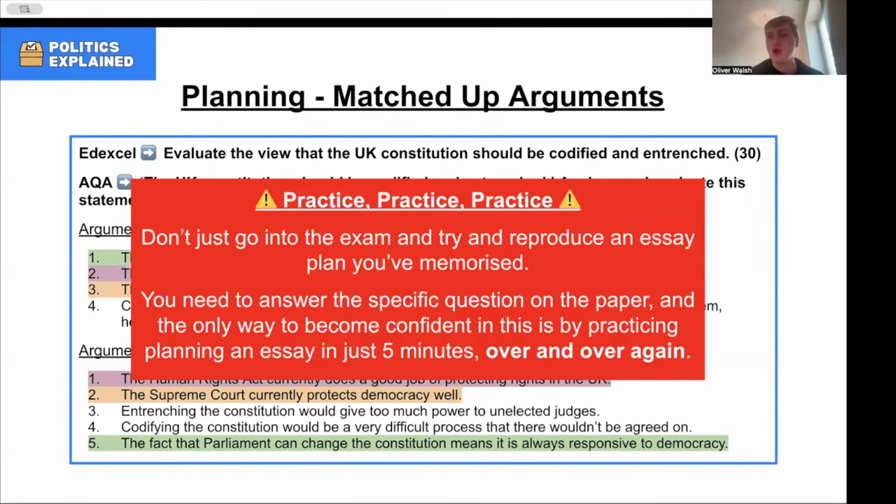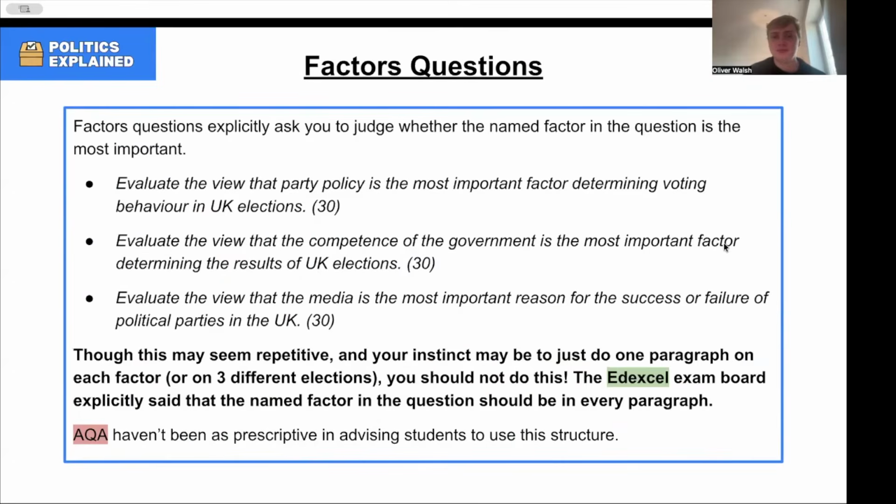You want to practice going into an exam, looking at some difficult questions and being able to plan them effectively and answer them. And that's all about practice. Try and practice planning essays in 5 minutes over and over again, because that's what you're going to need to do in the exam. You're going to need to go in and try and answer a question.